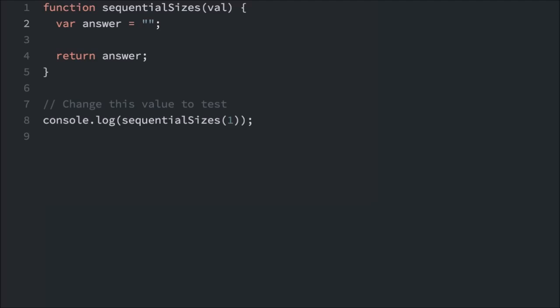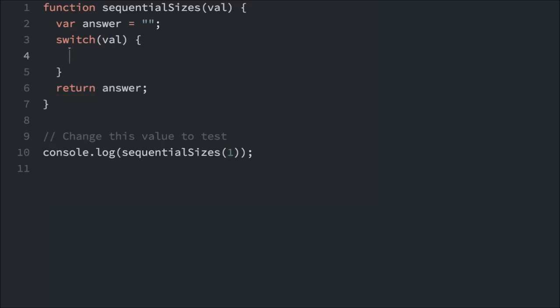Sometimes you want a switch statement where multiple inputs give the same output. Well, that's easy enough by omitting the break statement. Let me show you how that works. So let's get a switch statement here. And we're going to have val, that's what's passed into the function. And in this case, we want the case of 1, 2, and 3 all to return the answer of low. So I can do it like this.